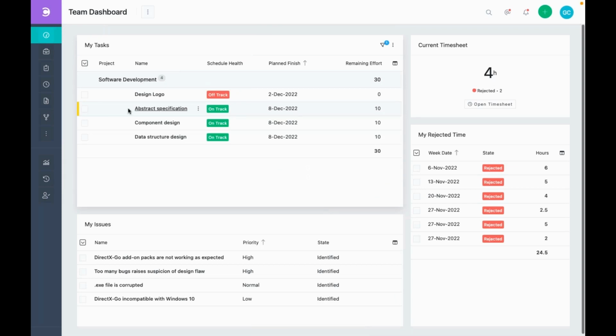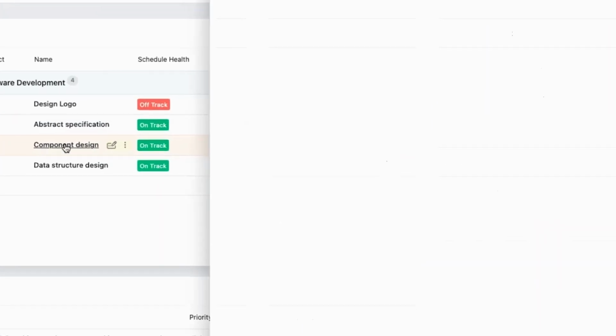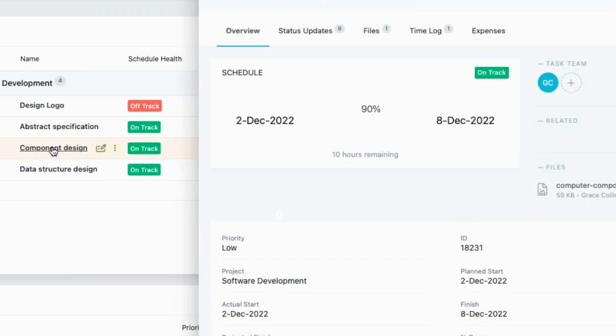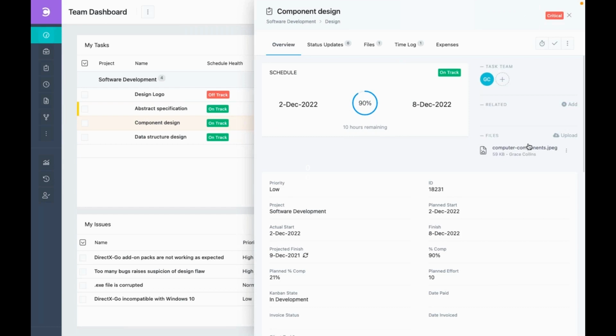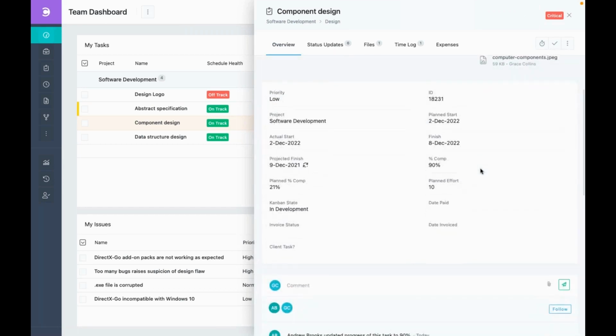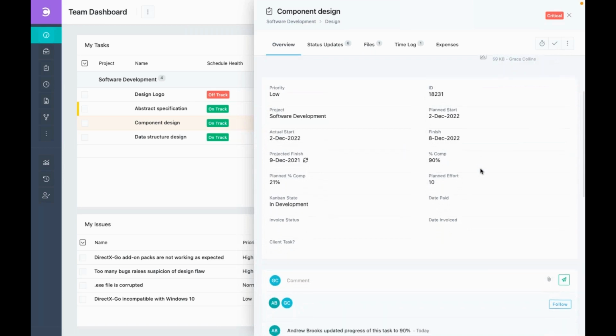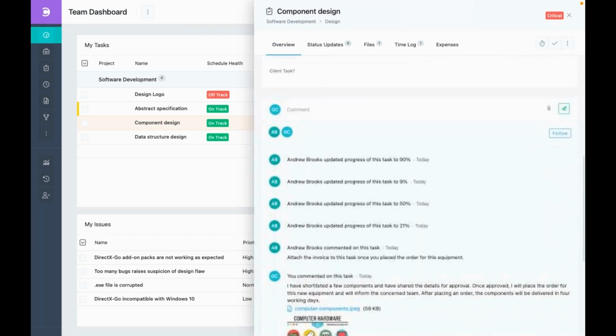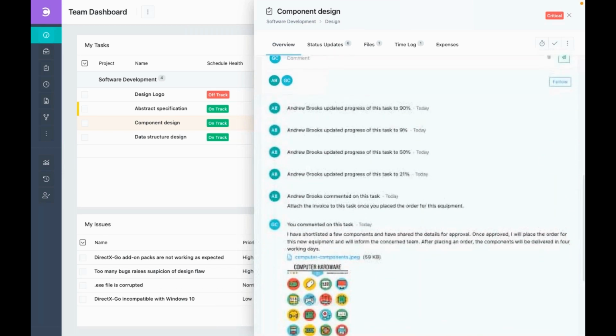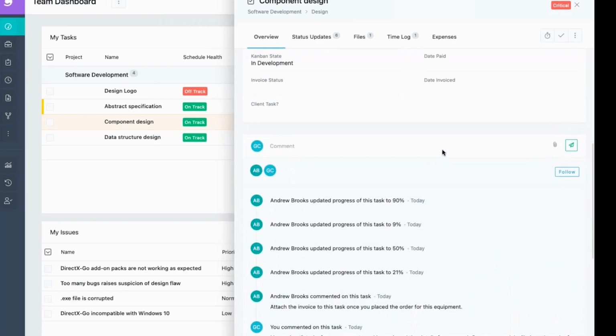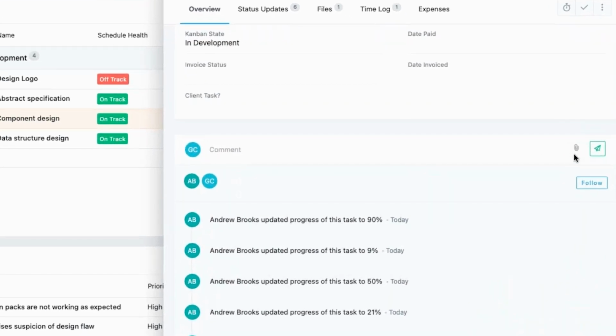To get more information, just click on a task. You see task details like the start and the end date of the task, the task progress, hours remaining, and the health of the task. Here, you can see the file attachments and all task attributes including the custom field. Down here, you can see the past comments. You can also enter your comments and attach files from here.